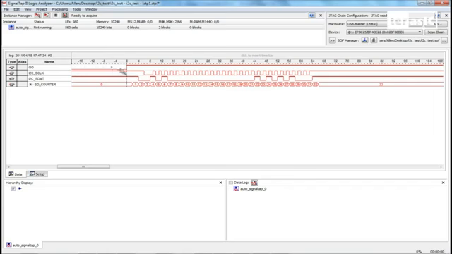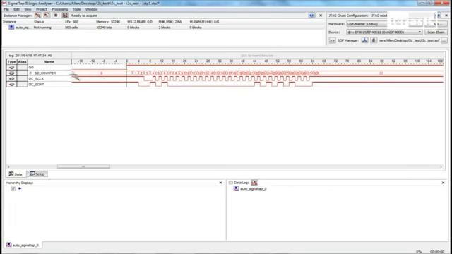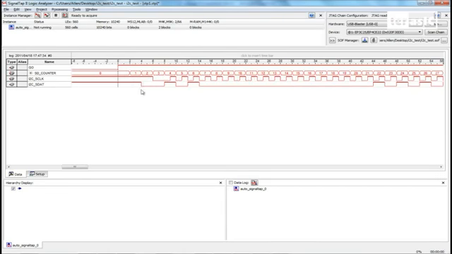We have our go, which rises, which signals the start of our I2C. It starts our SD counter. And our I2C S clock will start as well. And over here we can see our start condition, which is when S clock is high, SDAT will go low.